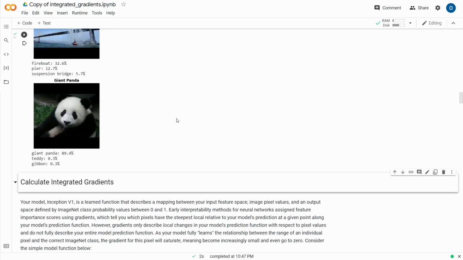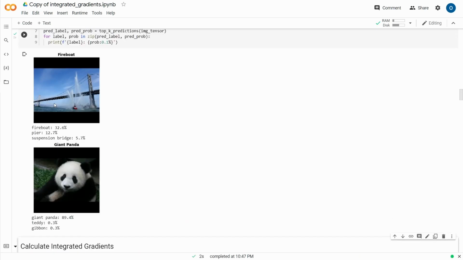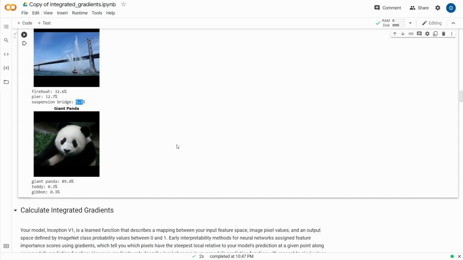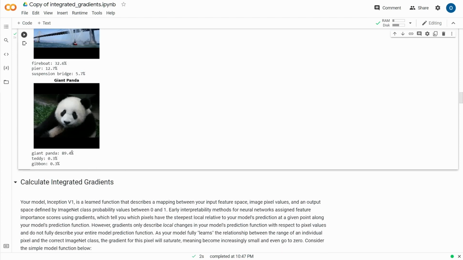And the first is the fireboat. And the model tells us, hey, with a probability of almost 33%, this is a fireboat. With a probability of 13%, it's a pier, or a suspension bridge with 5%. And with the giant panda, oh, much better, we have here a probability of almost 90%. So this is it, this is great.